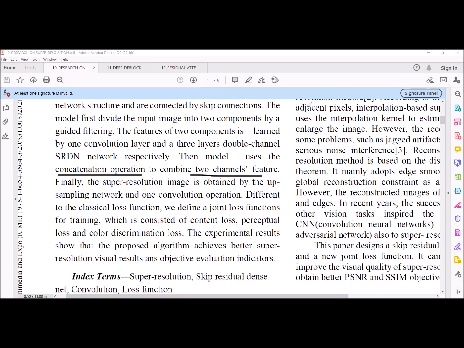In this paper, they are using a joint loss function. Joint loss function means they are using 3 losses: content loss, perceptual loss, and color discrimination loss. When we are training on the images, the difference between the original image and the predicted image is what we call an error or loss. They are using these 3 types of losses in order to evaluate, and they mention this algorithm is giving very good results.